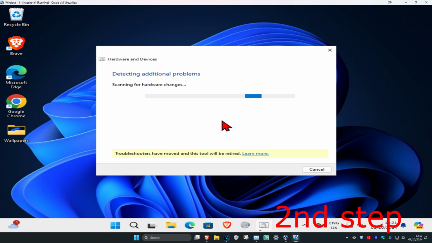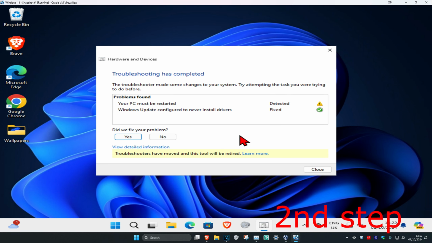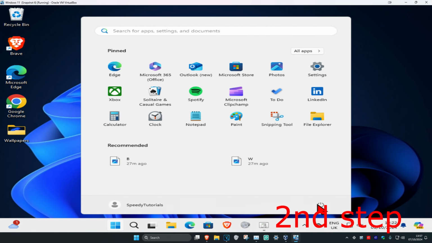See if it finds anything else that will fix your problem. And then once we get to this stage, you just want to restart your computer and then the problem should be fixed.